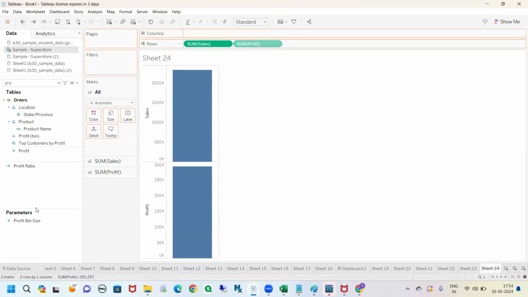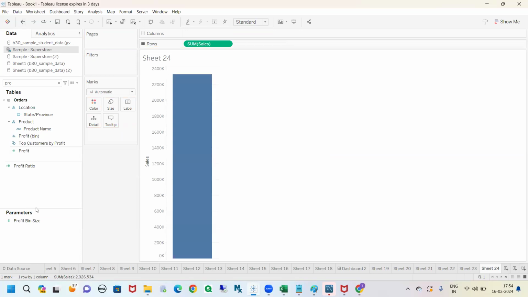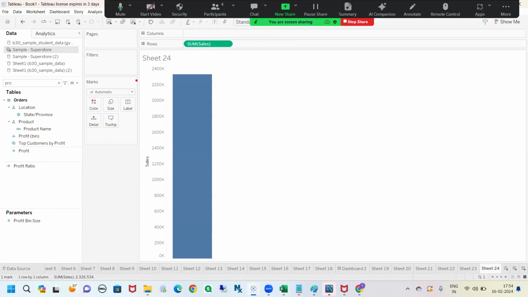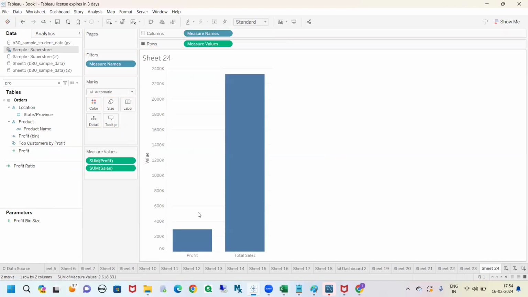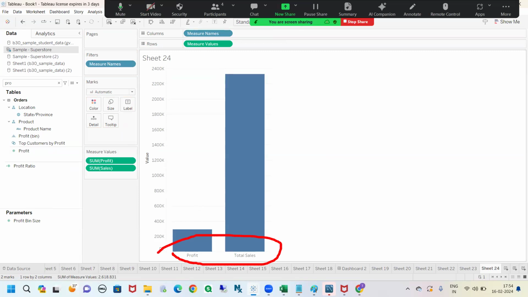Okay, I will tell you one more method to generate a side by side bar chart. What is that method? First bring the sales into the row shelf, then bring the profit into the sales axis. So you know that it is a sales axis, right? Now just bring the profit into the sales axis. Now you see profit and sales are side by side.